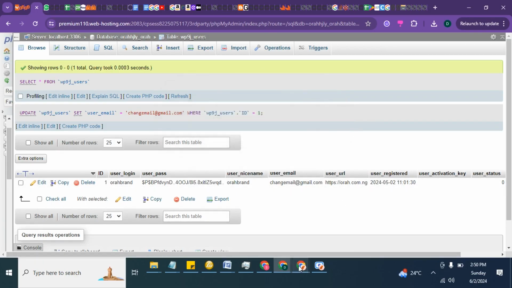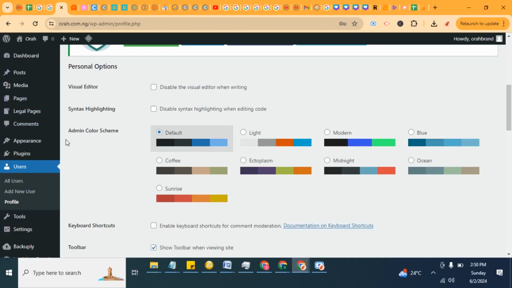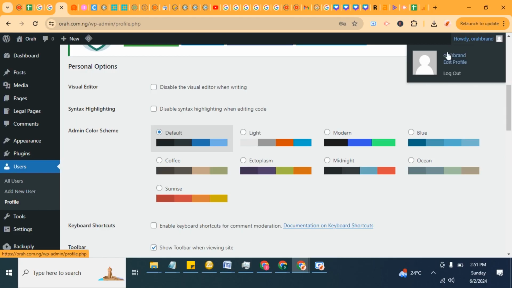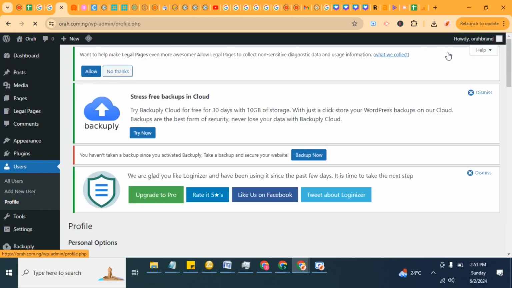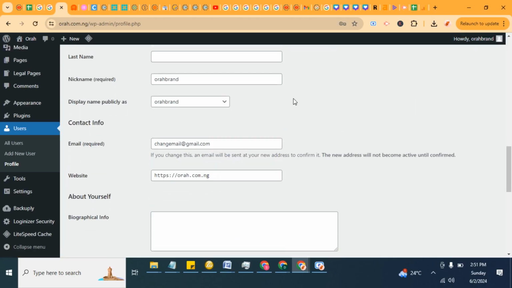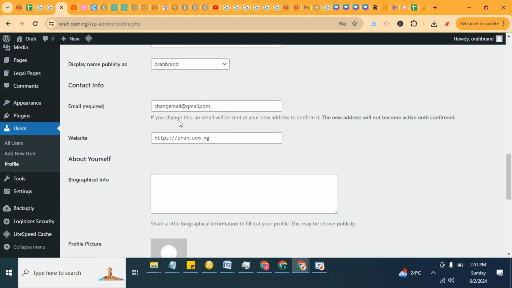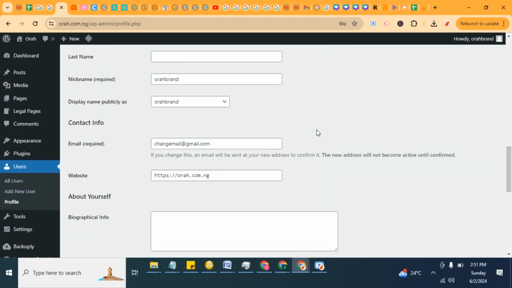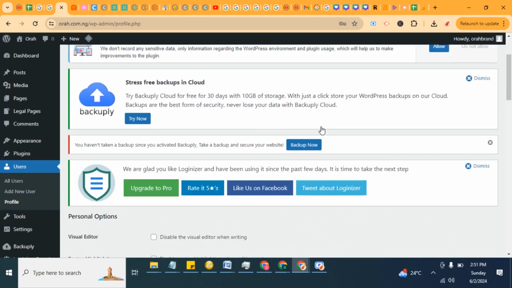So we now head back to the site and refresh this profile. Let's just go to the profile again and see what we've got there. So we scroll down. So you see the email that is here is changeemail at gmail.com without any confirmation. Okay. So that makes it very, very easy without confirmation. So guys, that is basically how to change your WordPress admin email without any confirmation.